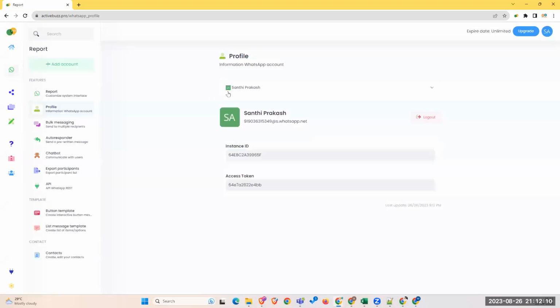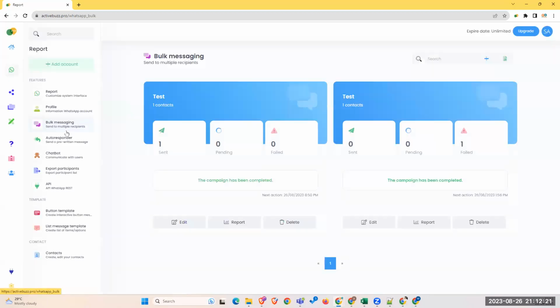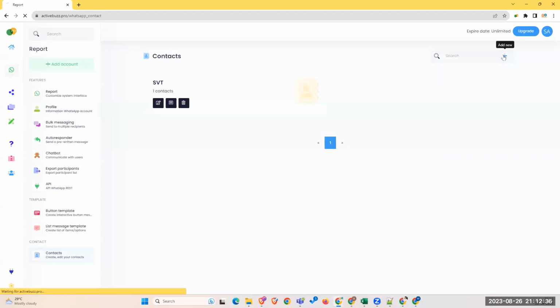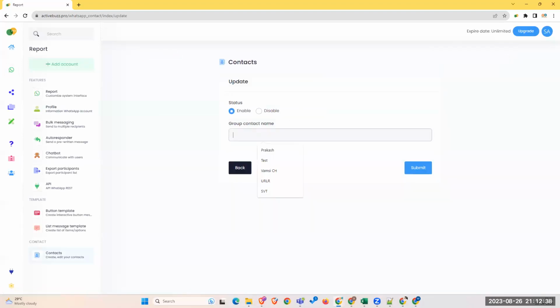Here you have to make a note of this instance ID and access token. This is very important when we're doing automation in today's session. Then you can see bulk messaging, where we shoot out messages. So what I'll do is quickly, since I already have your numbers, I'll go to the contacts. So what is our group name?